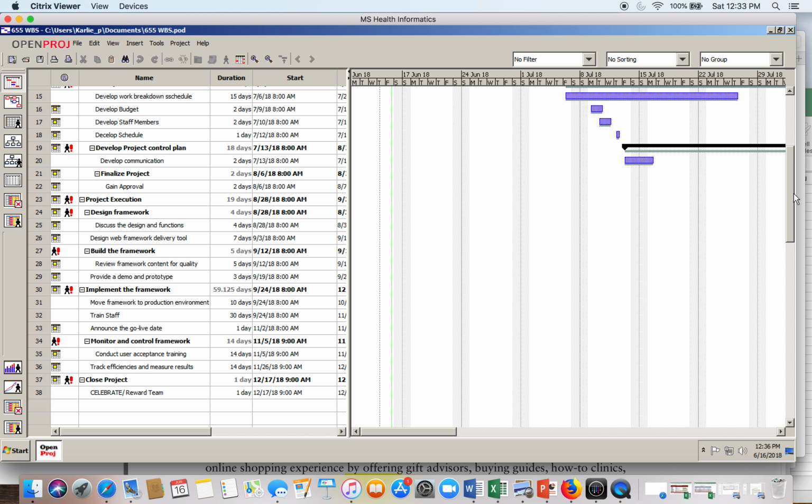We discussed the design and functions. We discussed the web framework delivery tool within the first few days of the project. We build the framework and we provide a prototype. We allow them to see what the EHR is going to potentially look like, how it's going to function. Once we get the okay from that, we then move to the implementing stage, implementing the framework. We move the framework to the production environment. We train the staff, and we announce the go live date.